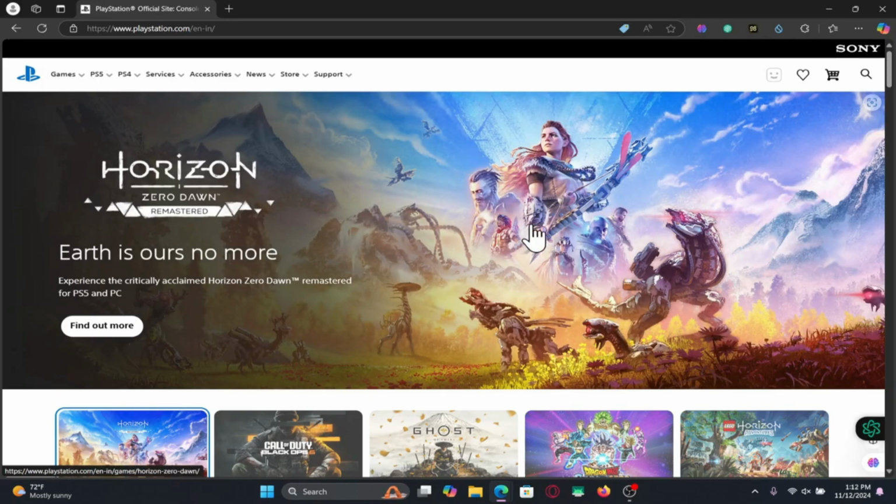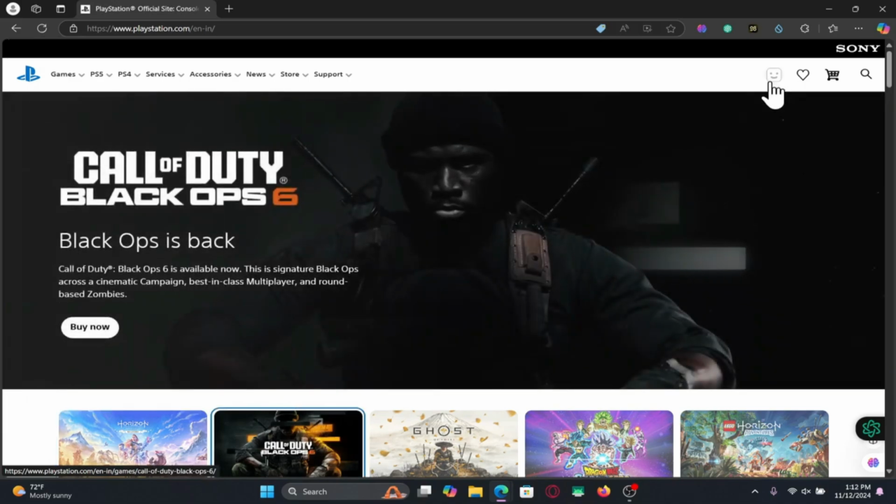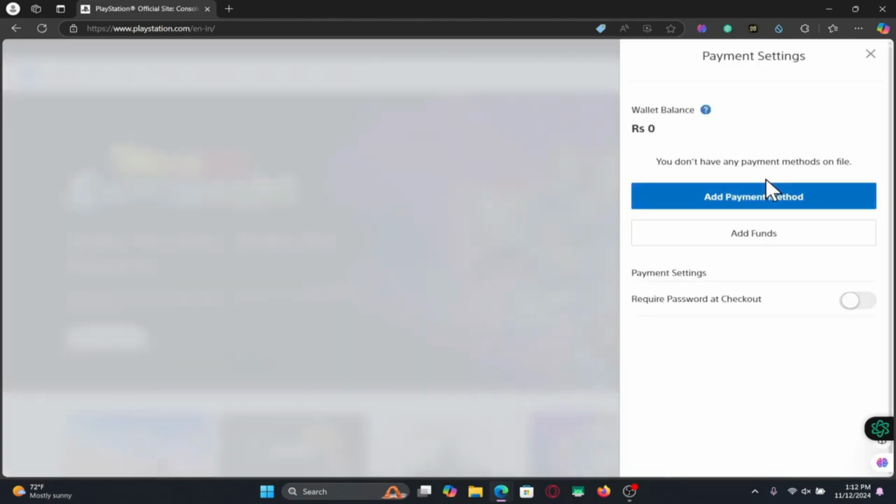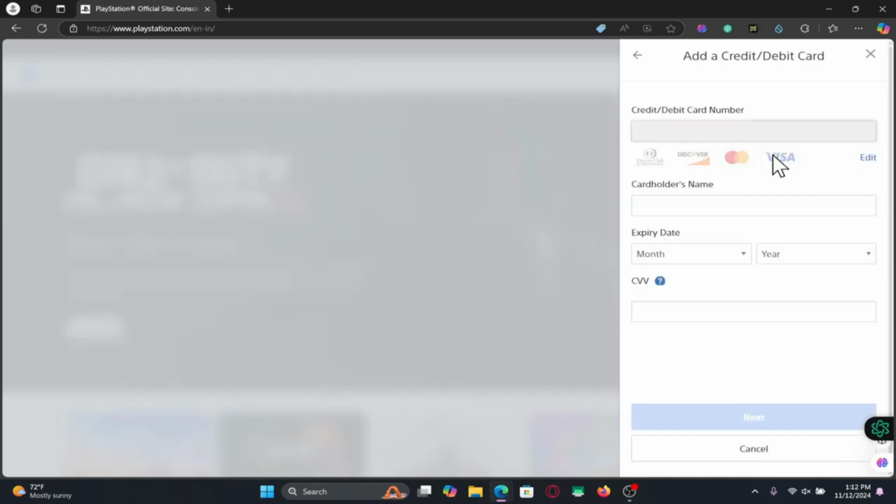After logging in, in order to change your payment method, click on the account icon at the top right and then click on Payment Management. You will now see your payment methods window, where you will see your payment methods that you have already added as well as the Add Payment Method button. In order to change into a new one, click on Add Payment Method in order to add a new payment method first. Then you can click on Add Credit/Debit Card and you may simply enter your card credentials.